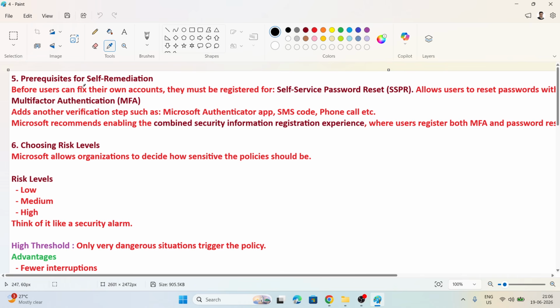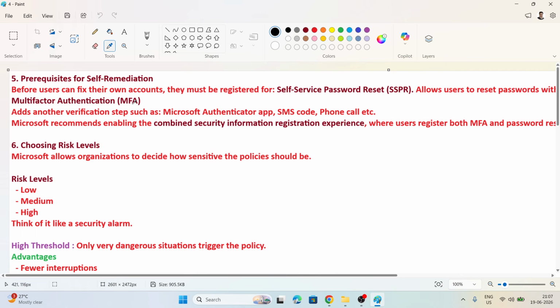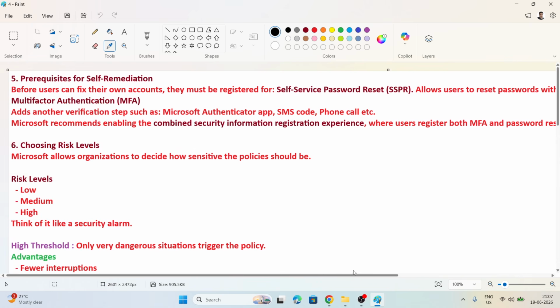Now, prerequisites for self-remediation. Before users can fix their own accounts, they must be registered for SSPR, self-service password reset, which means users can reset their password on their own without contacting IT. Then MFA, multi-factor authentication, adds another verification step such as an MFA app, SMS code, phone call, etc. Microsoft recommends enabling the combined security information registration experience, where users register both MFA and password reset together.